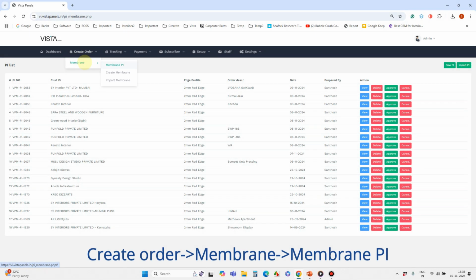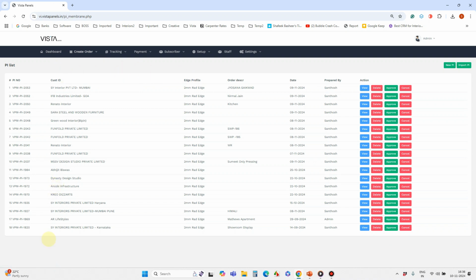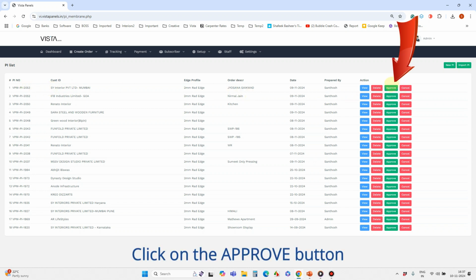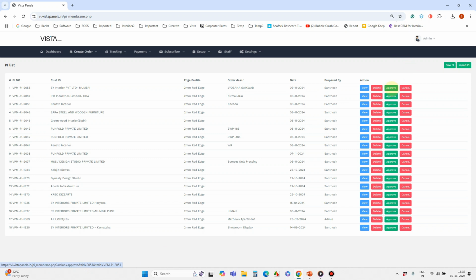If we go to create order membrane PI, we see all the PIs that we have created. Of the many PIs that we have created, we have to approve one. That means if we want to convert the PI to an order, what we do is take that PI and click on the approve button. Once we click on the approve button, the PI will be converted to an order, which means that it will be taken up for production.